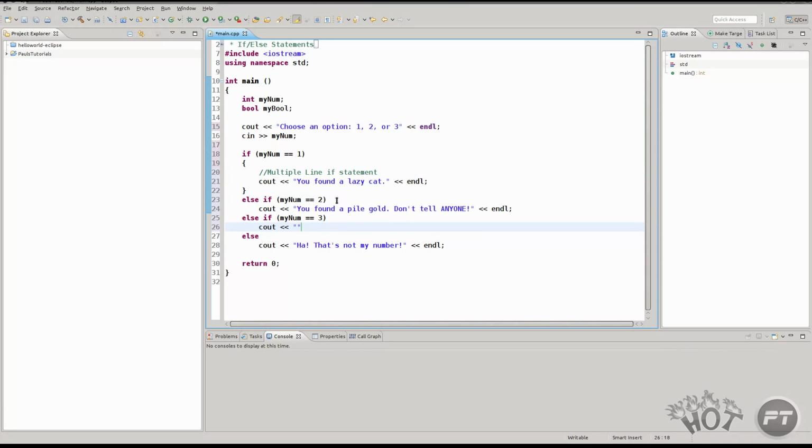you would say, you found nothing. And then at the end, you would have this else statement that will execute if the user does not input what you wanted it to. So something that you can't foresee and don't plan on writing code for, it would go into here and say, okay, that was not an option.